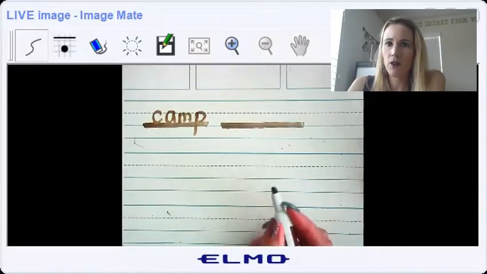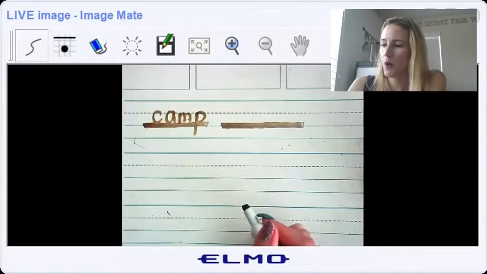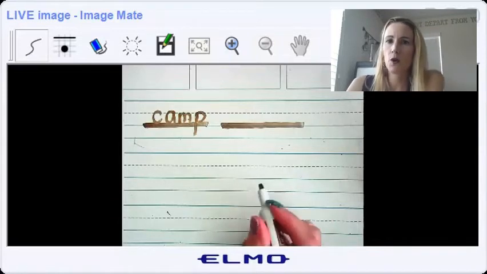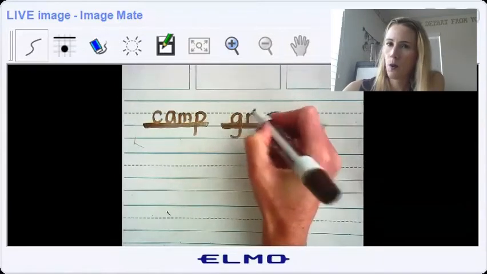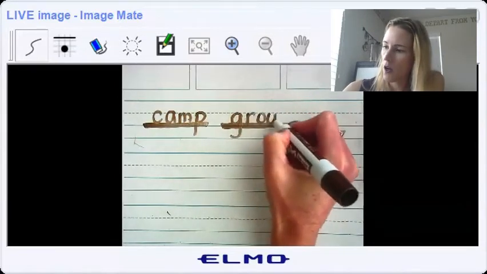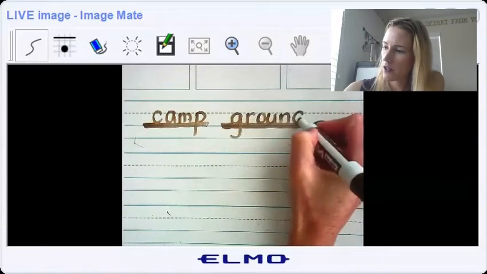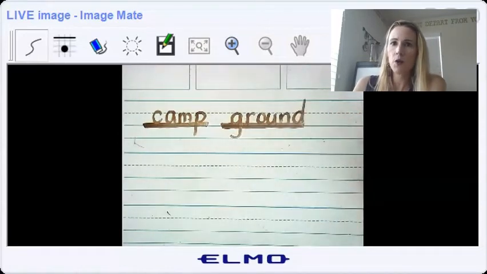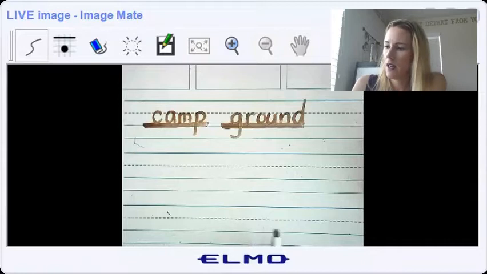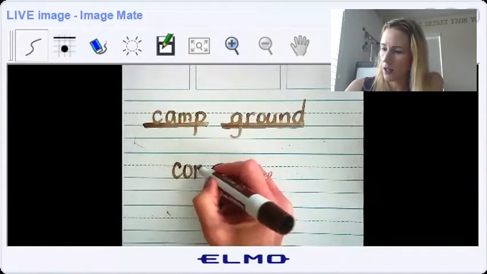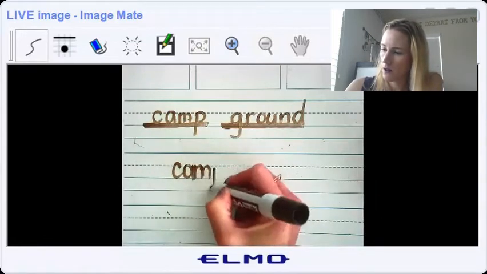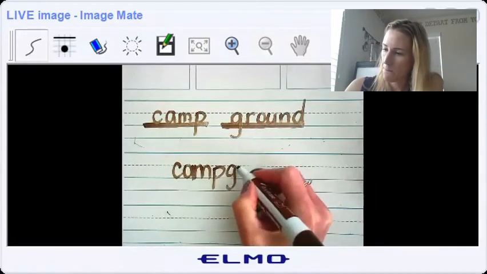Ground is where you have your vowel team. So that one is where you're going to have more than one letter spelling the word ground. So we need to have g, r, ow, n, d. So if you're working on spelling it on your own, you're going to have the G-R-O-U-N-D. Now it's a compound word, so when we spell it, we write it all together. Camp. Ground.